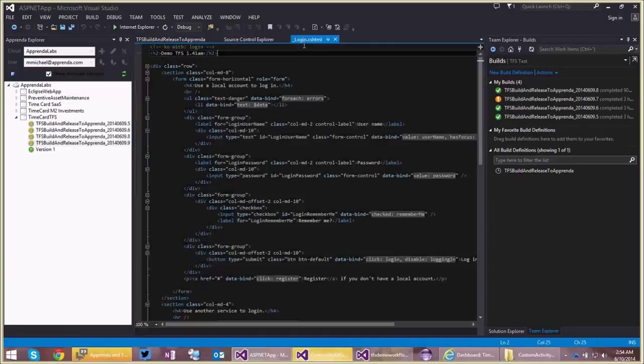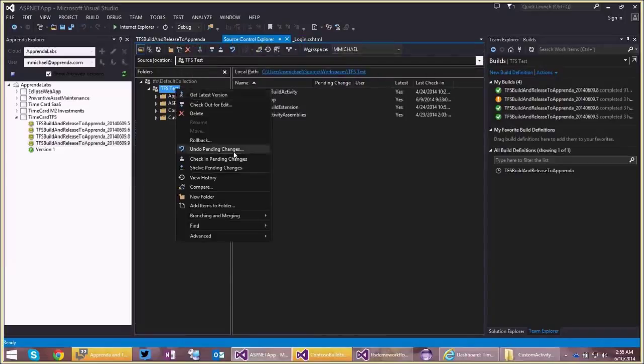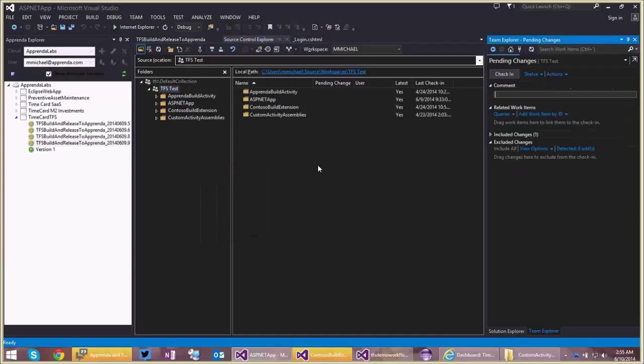Let's go to our login HTML file here for our application. I'm going to go ahead and put some text here, and we're going to call it demo 2:54 a.m. and it's demo for Apprenda and TFS better together. Go ahead and save this file, and I'm going to go ahead and check it in to TFS.